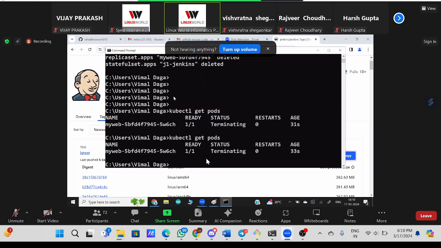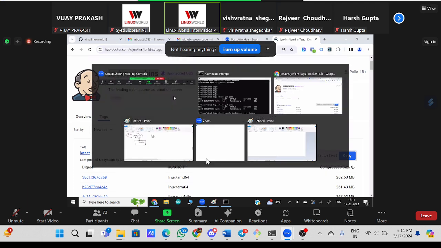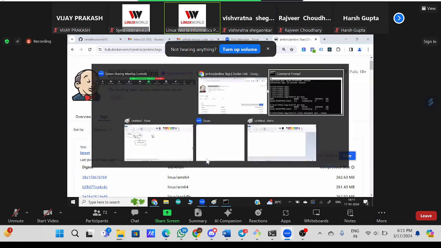Nothing is there. So I can use a Kubernetes command. I want to create a new deployment. Let's say my Jenkins one from the image. Call this. That's all. As simple as that.